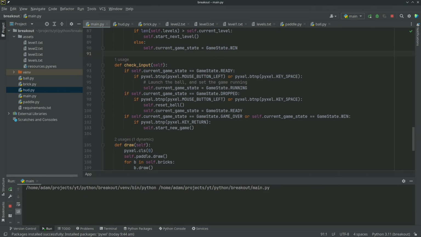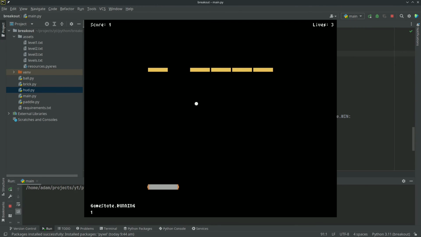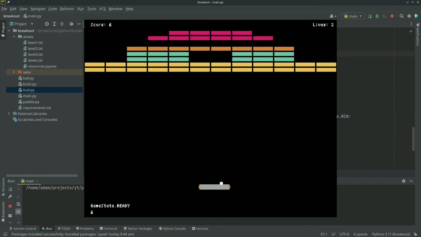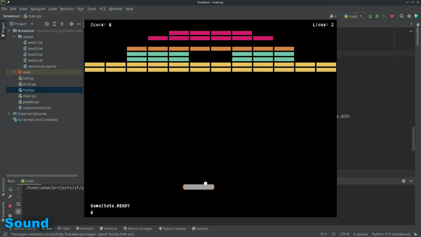So right now, we have a functional game. We've got levels. We've got a ball. We can add new levels just with simple text files. We've got game state. If we drop the ball, we change to the drop state. We show a message. We've got the running state. We've got the game over state. We've got the win state. We've got scores, lives. We've got automatically loading the next level. What are we missing? We could use a bit of sound, hey?